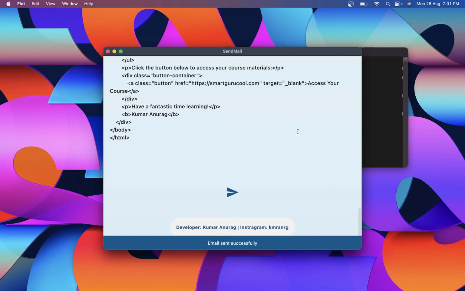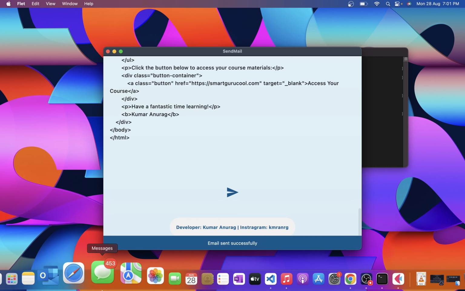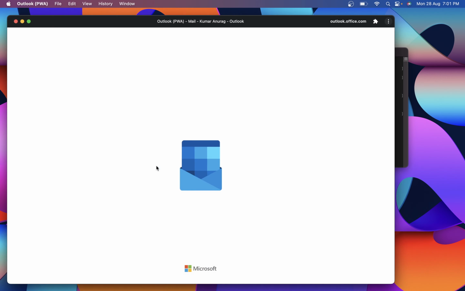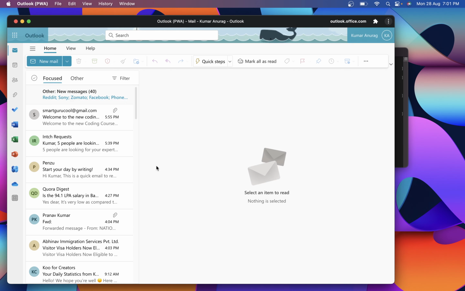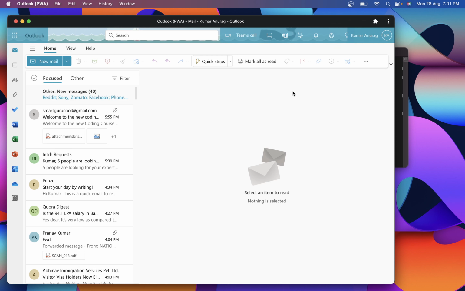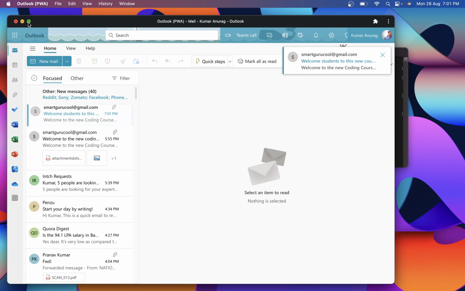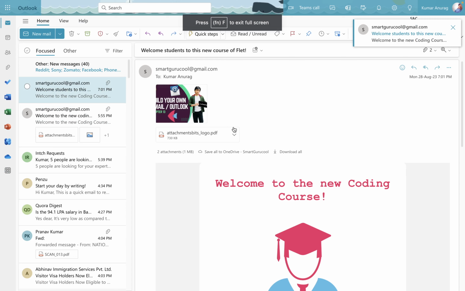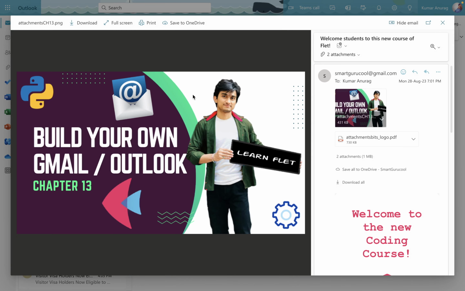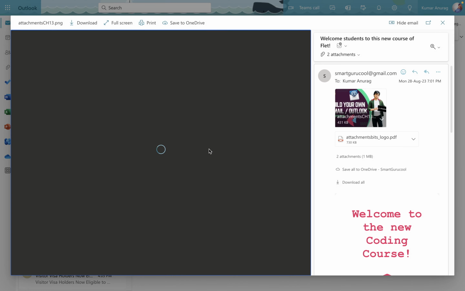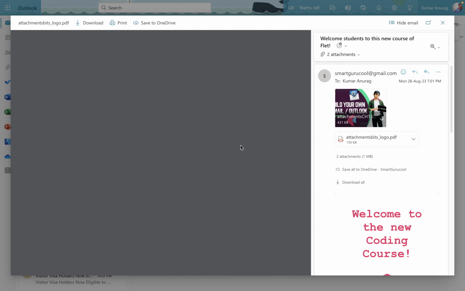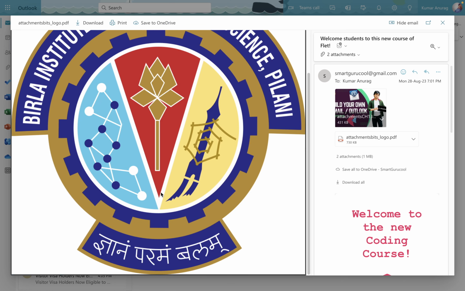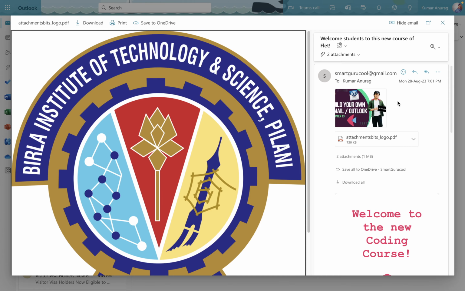Okay, so let's see. Okay, email sent successfully. Where is my Outlook? Let's wait. So it is 7:01. If the email is successful, then I should be getting it. Okay, that's right, 7:01. And are those files there? Yes. So this is the file that I've selected, and my college logo also I have added here. So I think the college logo also came fine.